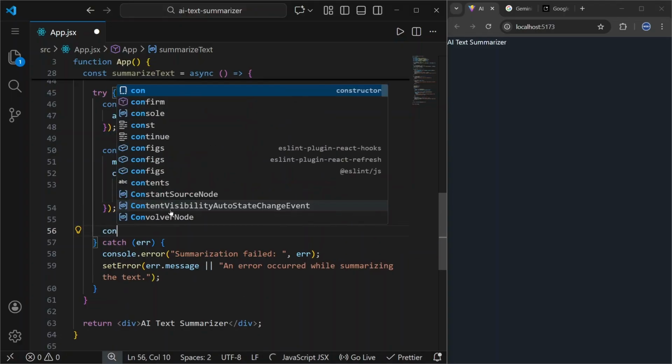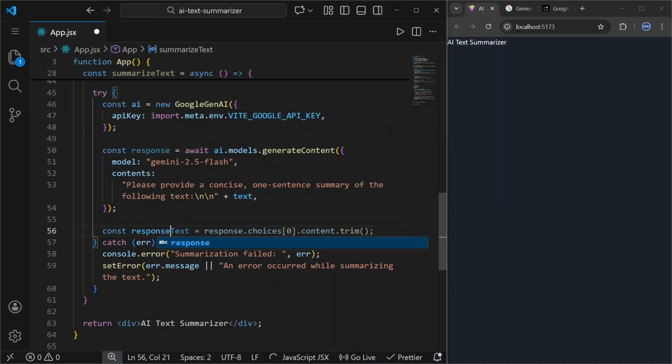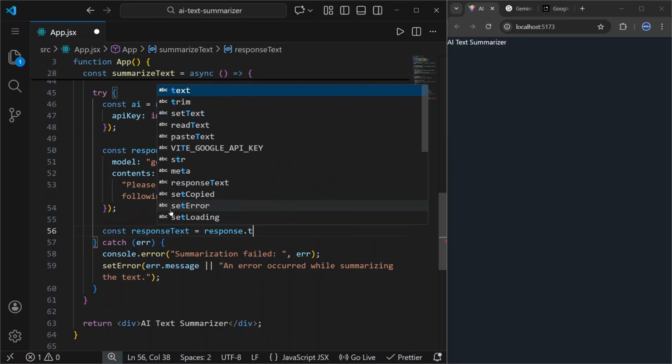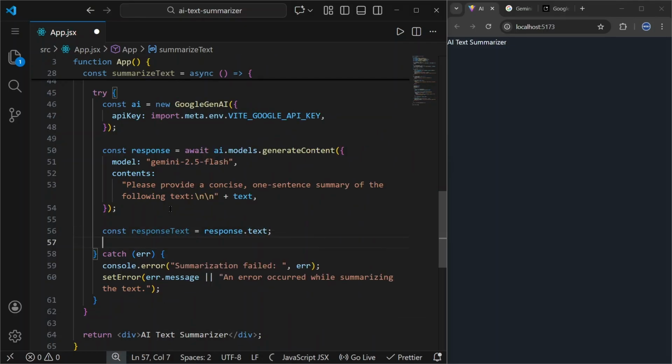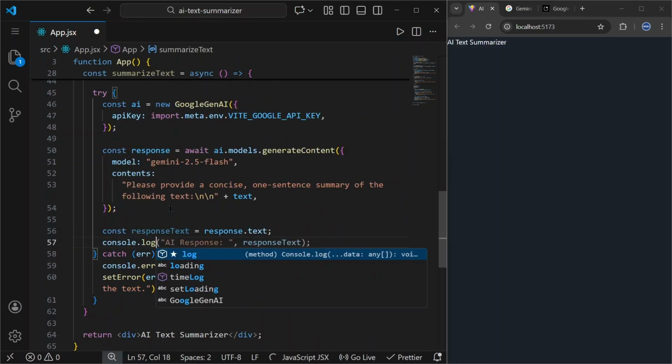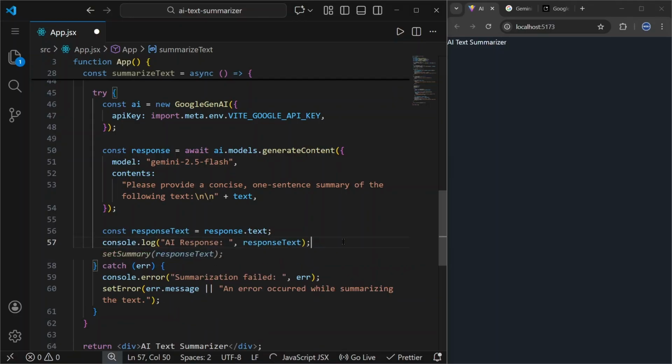So for that, we can say const response text will be equal response dot text. And we can show it in the console. So we can say AI response will be response text. And then we want to update the summary state with this response text.